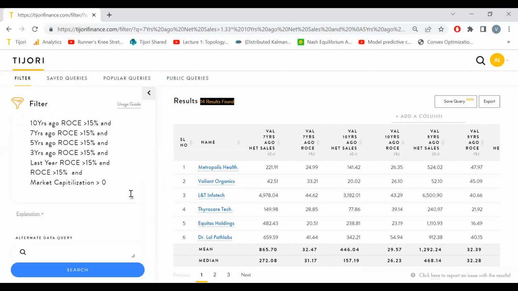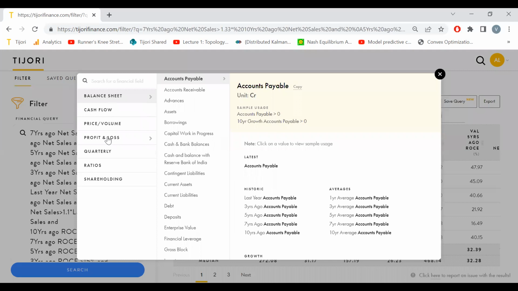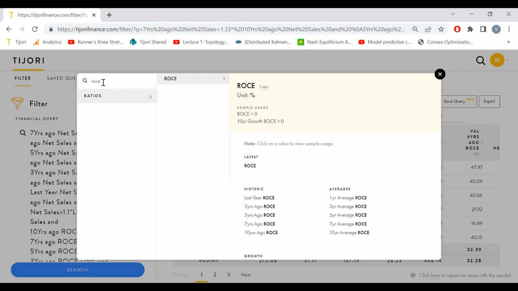Of course you can filter by financial fields on Tijori. There are a whole bunch of financial fields over here: balance sheet, cash flow, profit and loss, whatnot. If you ever want to look for something and you are wondering if it's there, you can just search there, like search for ROC, and you will find it: average, historic values, growth values, whatnot.